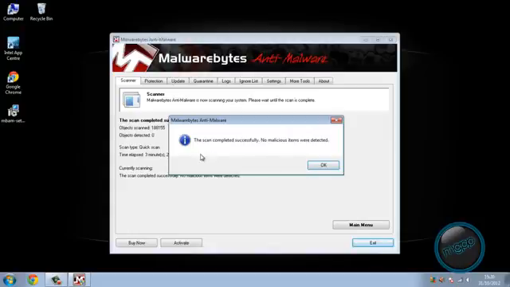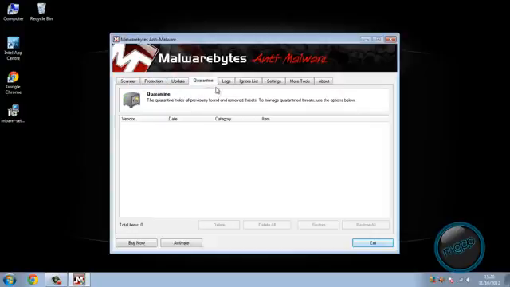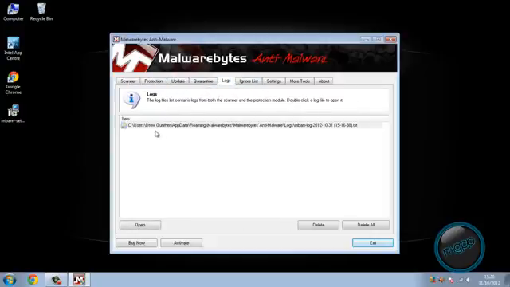So that's that. So the scan is completed successfully. No malicious items were detected. So that's all good, and that's how many files are on the PC. The scans, operating system, and everything. So obviously, there's going to be nothing here except for in the logs. The last log I did. So that is pretty much it.